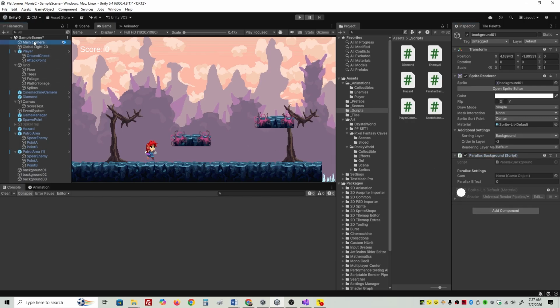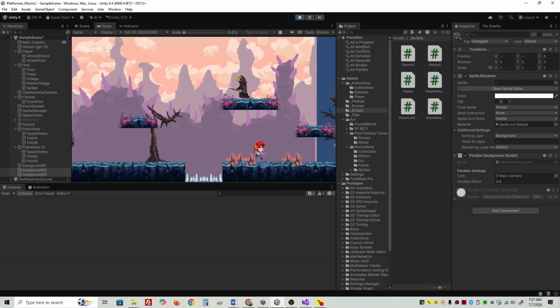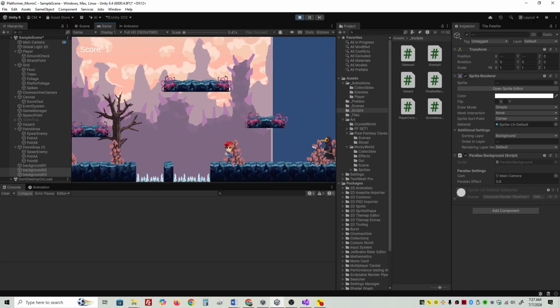So first let's add the camera in there, and just for right now we're going to put them all on 0.8. Oh, I didn't select them all. Alright, let's try this again. Put the main camera into the slot, Parallax Effect 0.8, and we'll go from there. It looks alright so far. Let's move. It's a little jittery, it's not keeping up, and it might be because of the camera issue.